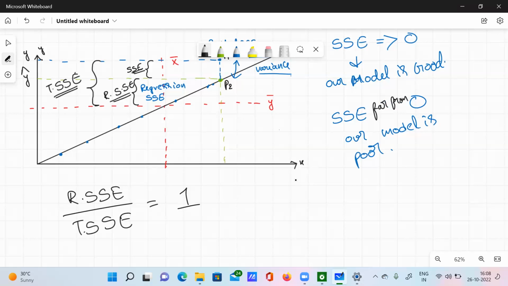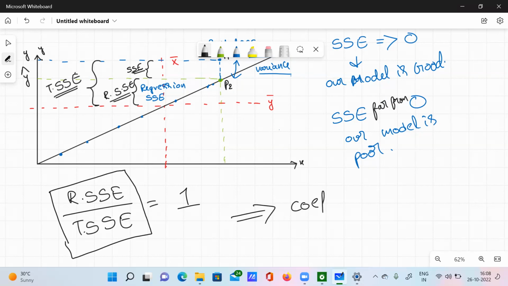And this ratio of the regression sum of squares to the total sum of squares can also be known as the coefficient of determination, which we have already seen is nothing but r square.